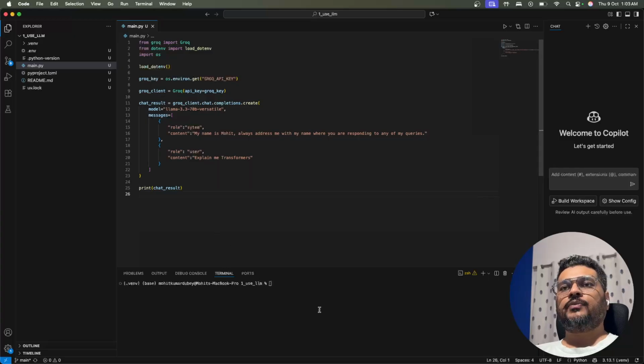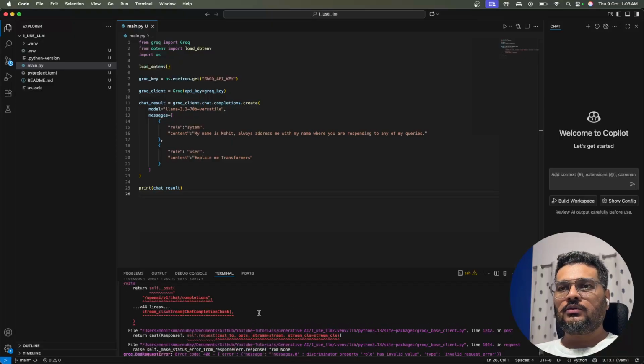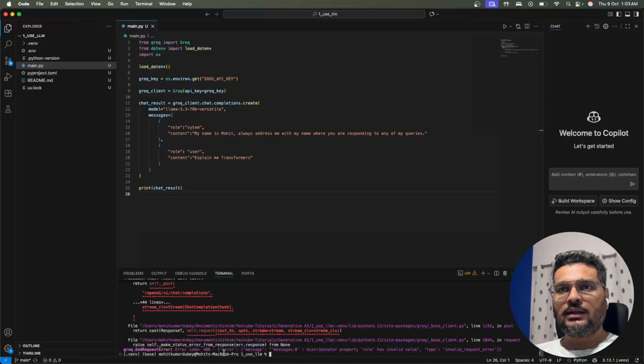Now I said that I'm using UV. So what I will be saying over here is UV run and then my main file. So let's see what will be the result over here. Okay, so we are getting an error. The error says that message discriminator role has invalid type. So there is a role we have that is actually not defined. Sorry, it is a typo because of which you have seen it.